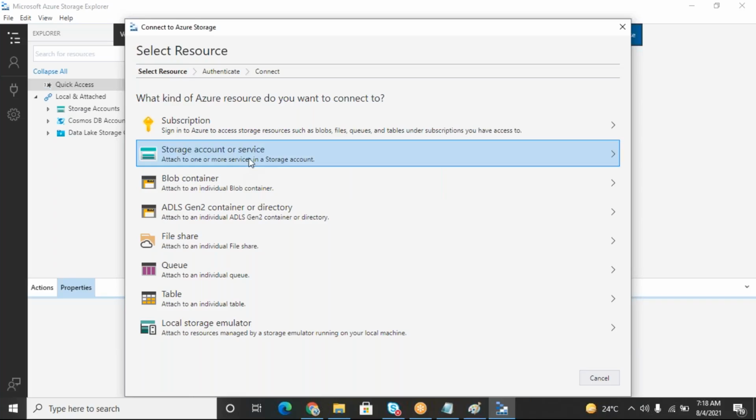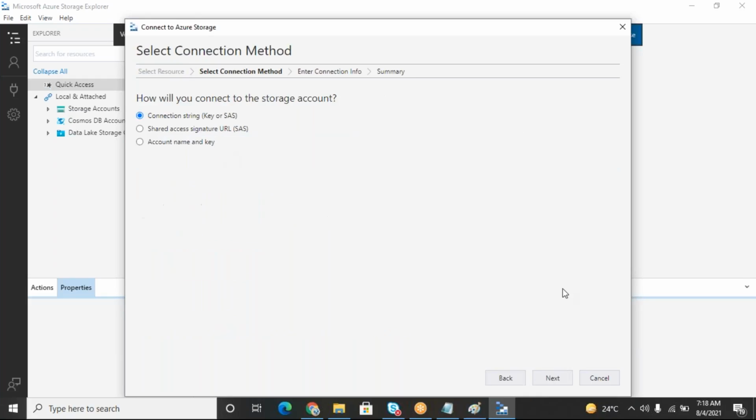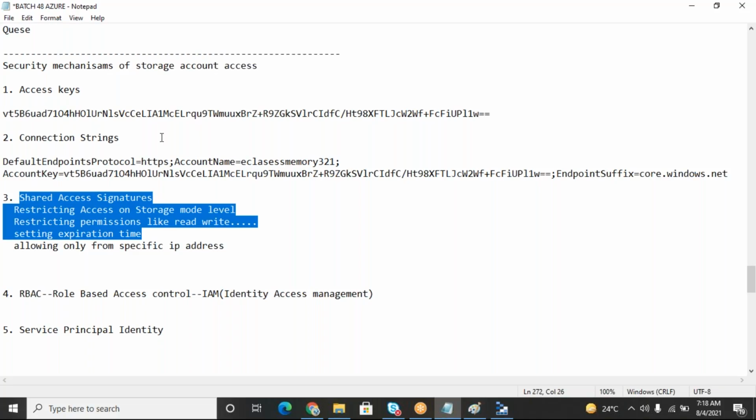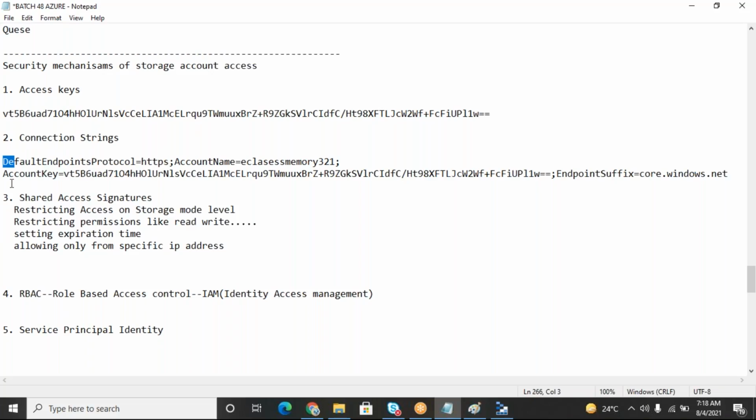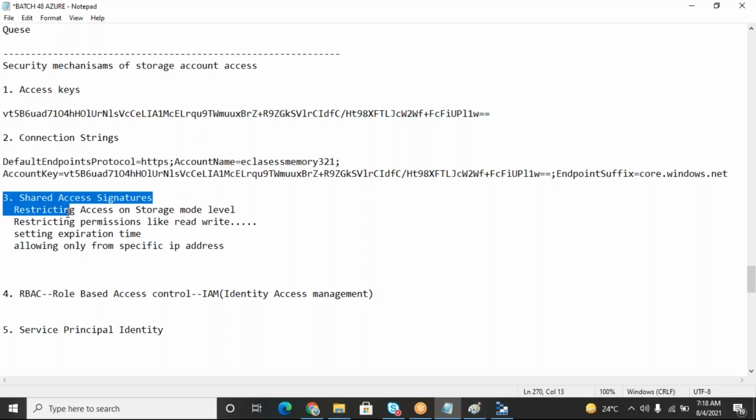So here what you need to select is storage account and services. How do you want to connect? Do you want to connect by using a connection string, shared access signature, or account name and access key? These three options we have: connection string, access key, and shared access signature.